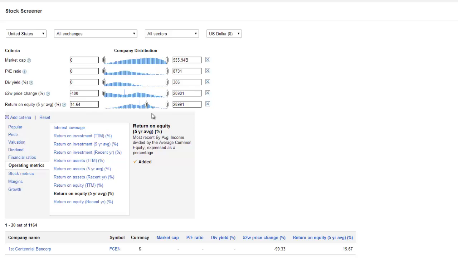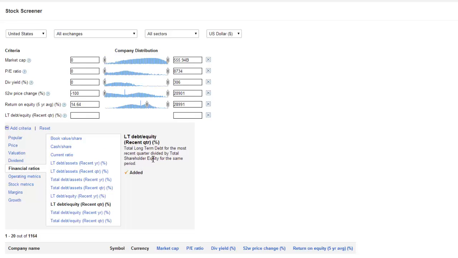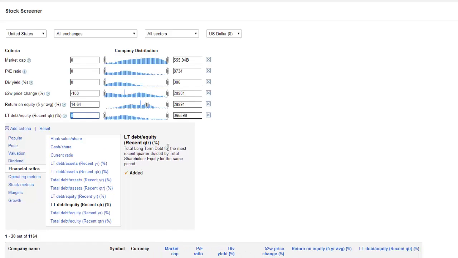This time we want to filter out the companies which have too much long-term debt on their balance sheet. To do this, click Add Criteria, Financial Ratios, and then Long-term Debt to Equity, and finally Add Criteria. The long-term debt to equity ratio is now added to your stock screener. Enter a value of 0.5 in the right input field.